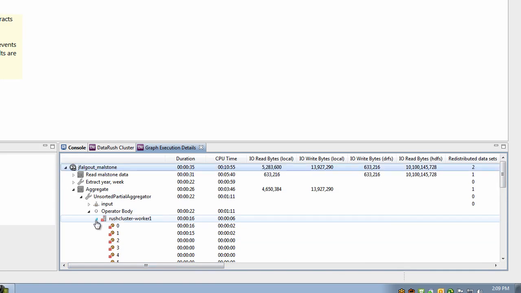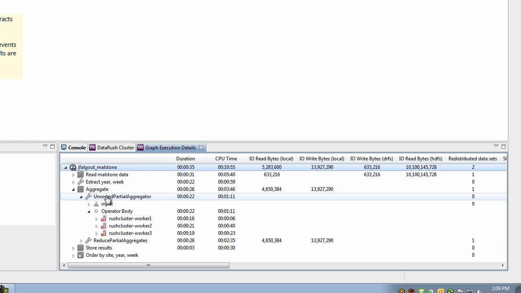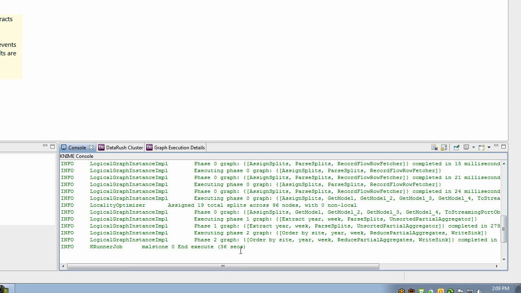But we can see that the data was not only distributed across all of the nodes, but also within each node was also parallelized. And that took us about 36 seconds to process about 100 million records. Each record is about 100 bytes. And that concludes our demo.